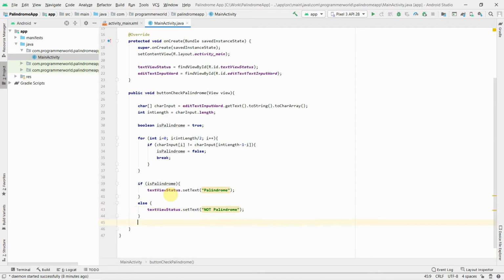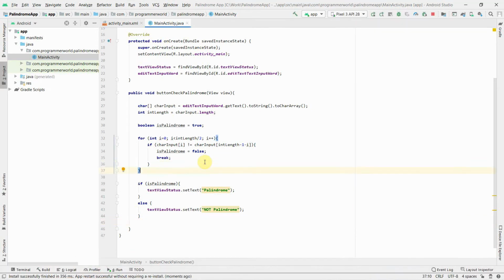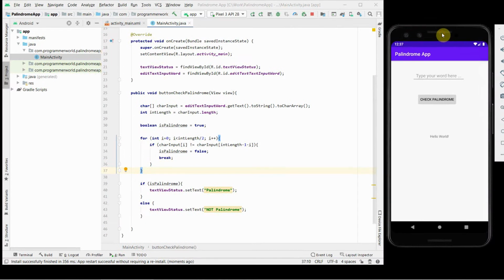Perfect. I think more or less our code is done. I'll run this in an emulator and see how it comes up. Perfect. So I think our emulator has come up. I'll just bring this side by side, and this is the layout which we had designed, and here we'll put our input which will come as edit text.